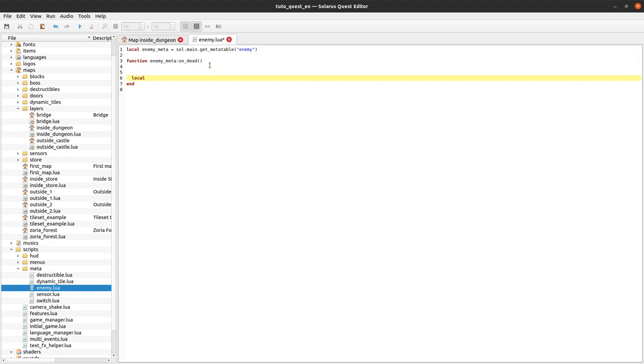So first, local, let's create a variable called enemy, which is self. So self is the name of the first parameter when you use the semicolon syntax here. It's equivalent to putting the parameter explicitly and calling it self. But let's use the object-oriented notation. Okay, we get the enemy.